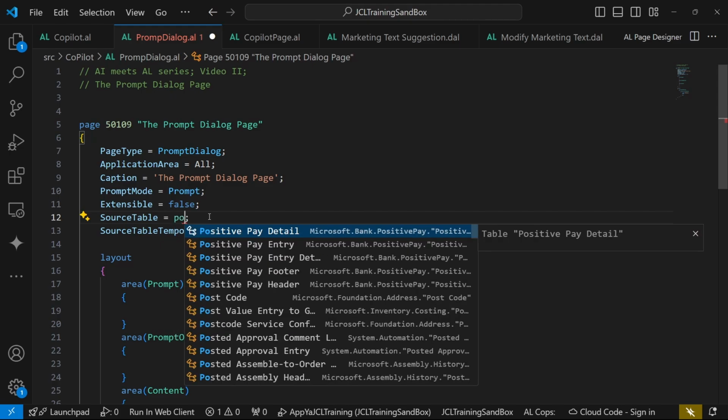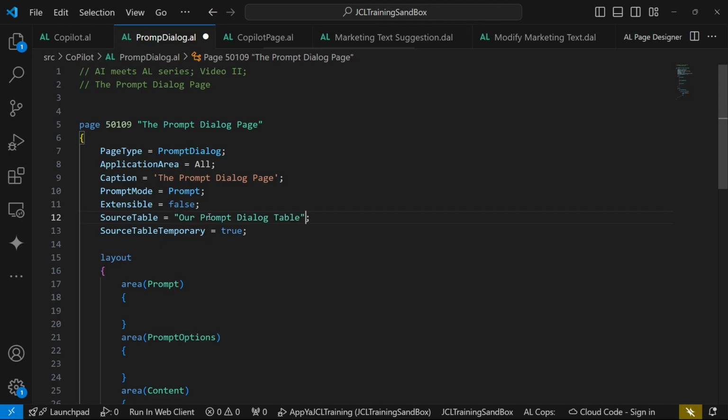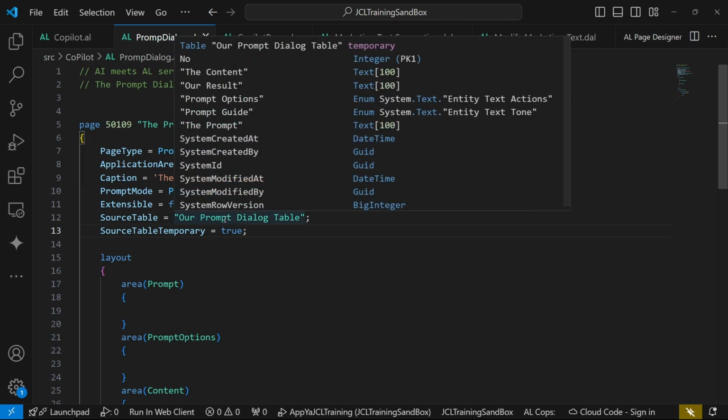And then we have our source table, being our prompt dialog page. You can see that I created this table prior to this video, and it's just a temporary table.